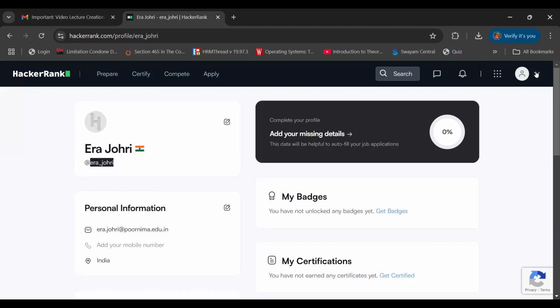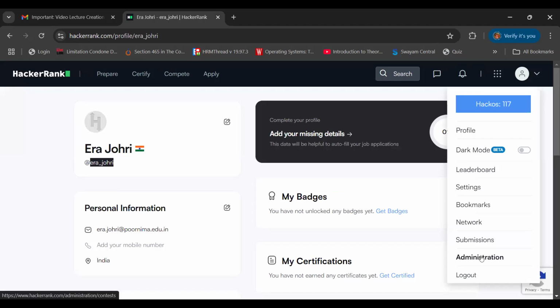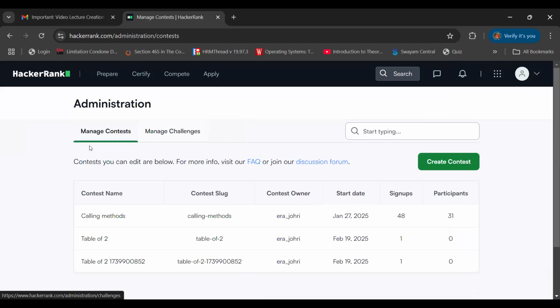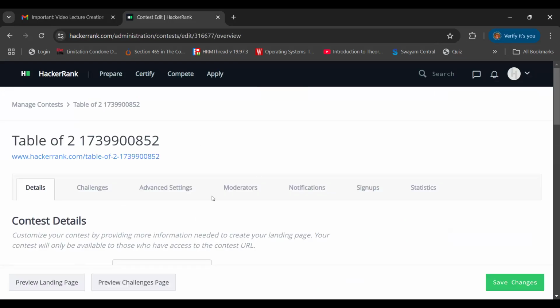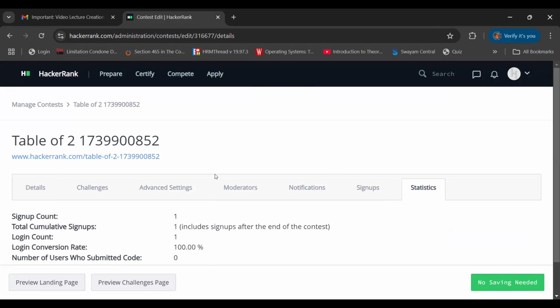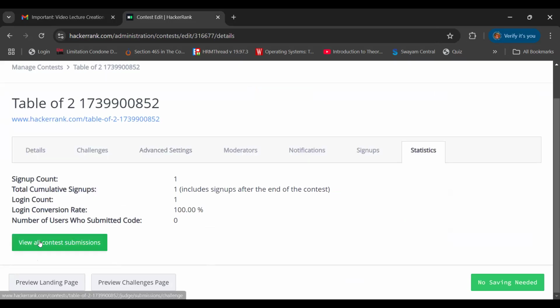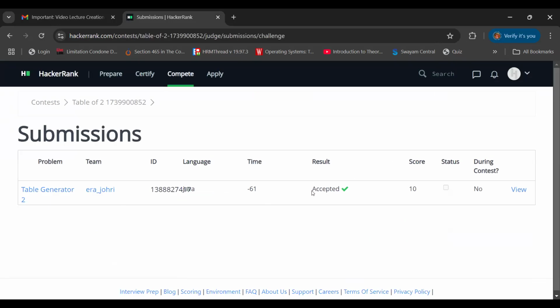And then you can go to your dashboard again. You can see in your administration, you can open the challenge that you have thrown. And then in this challenge, you can see the submission statistics and you can see the view all contest submissions. This is how you can see, and because the test cases were successfully executed, it is showing me 10.